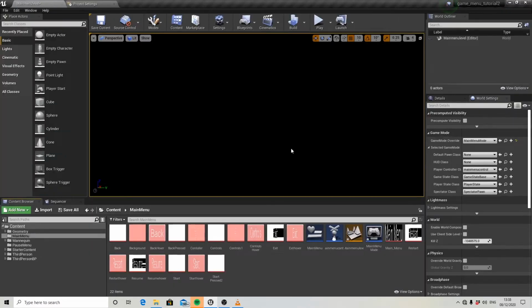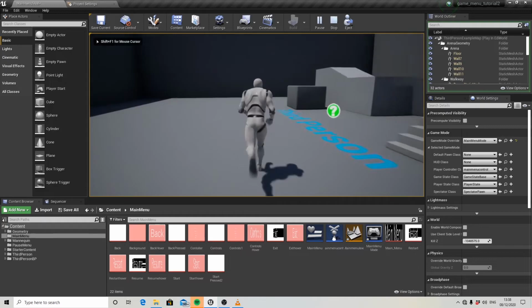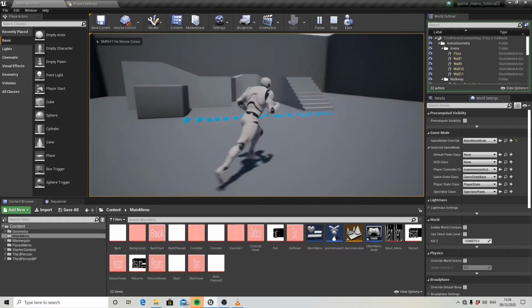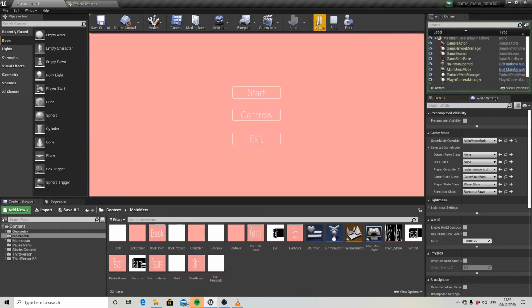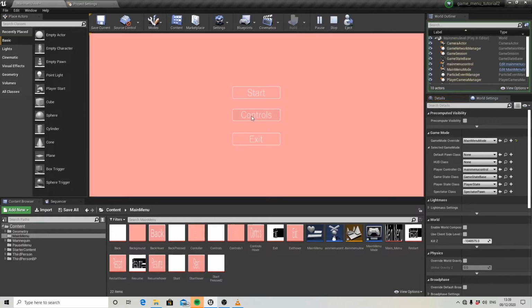So if we test this, we go to play. I'm going to click start, open up our level, play again. If you press exit, it'll exit. If we click play again, we select controls, nothing will happen. So we need to set this up.